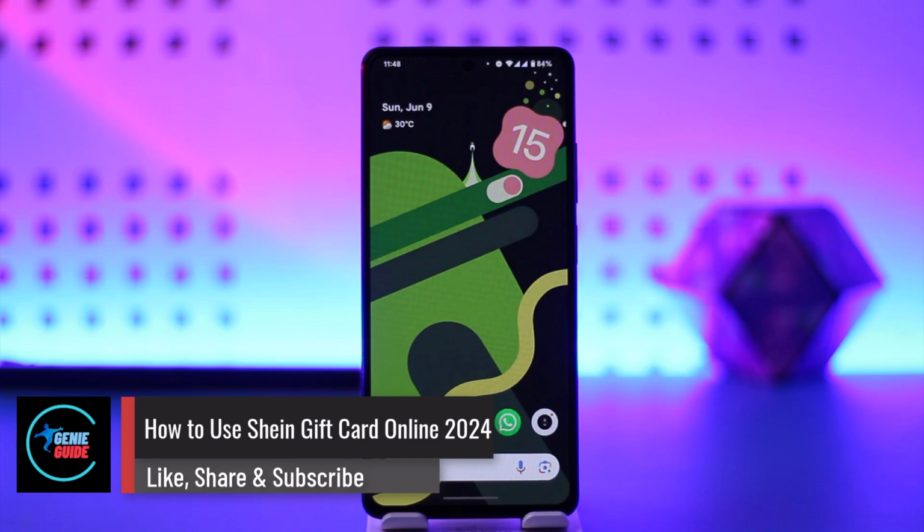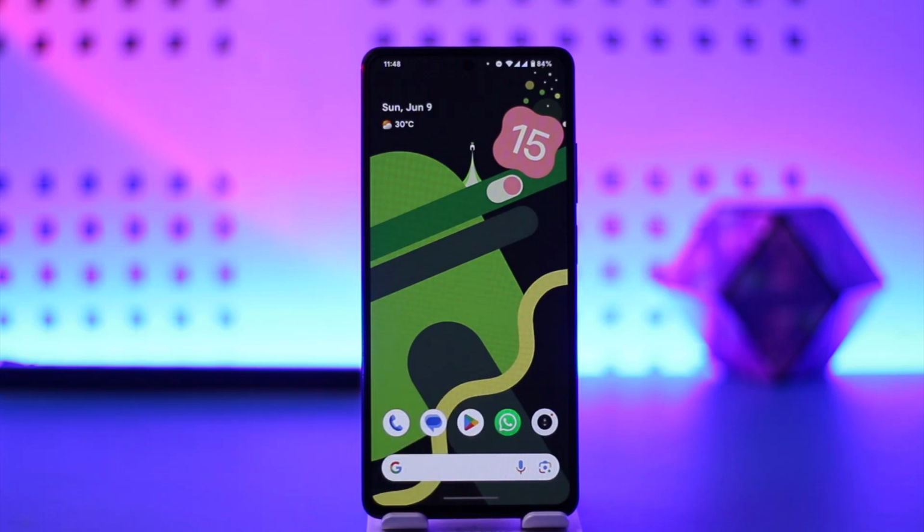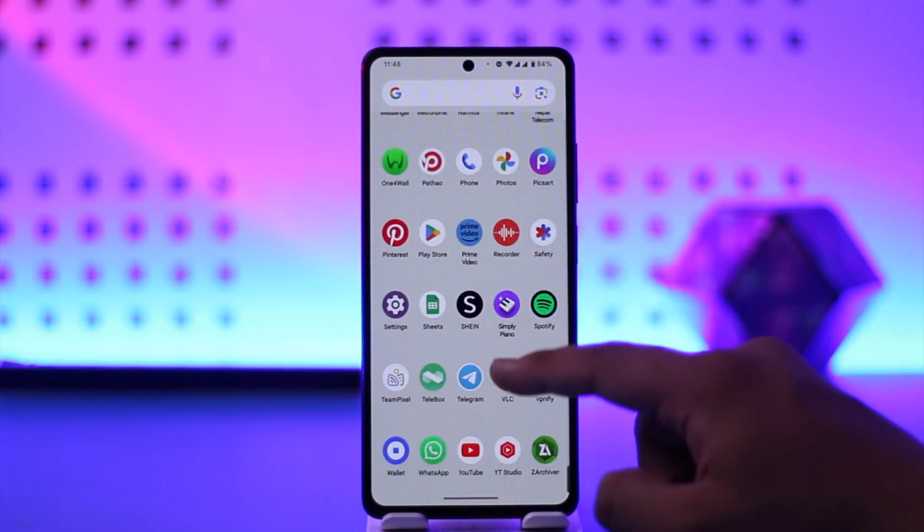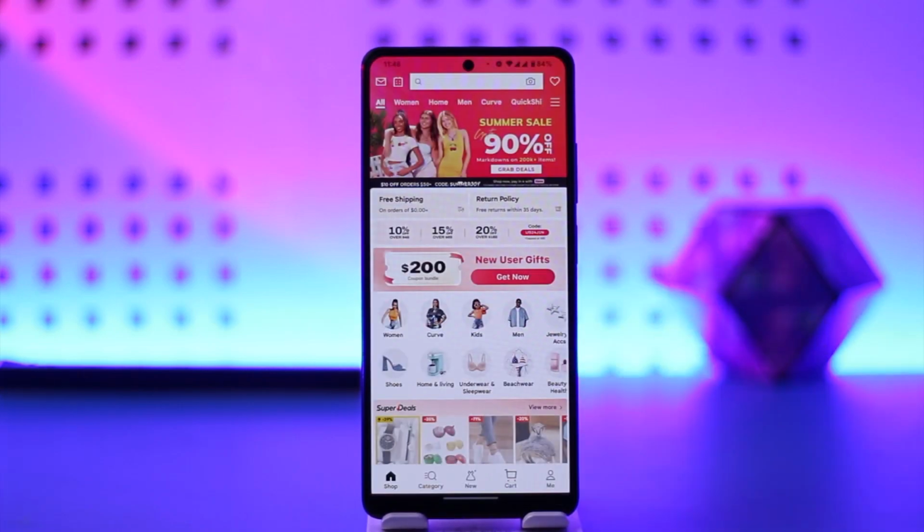In this video we're going to learn how we can use our Shein gift card online, so make sure to stick with me till the end. In order to use your Shein gift card online, open up the Shein app and this is the kind of interface you will see.